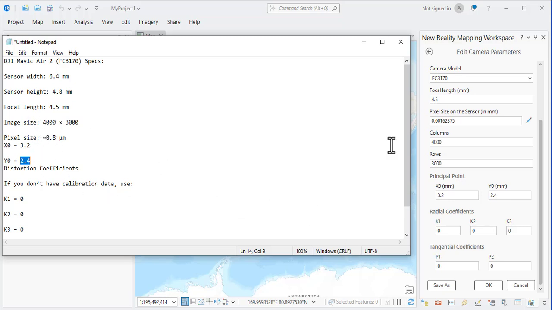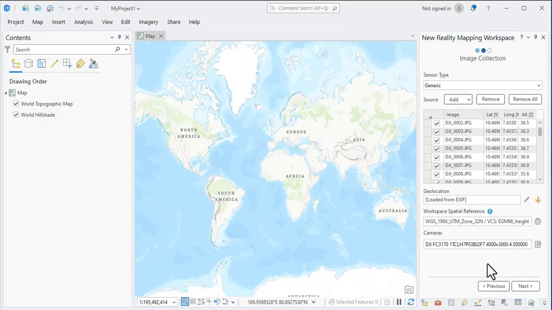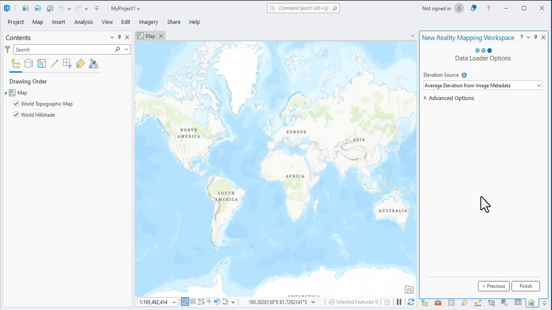So once you have that, you can click on OK. The moment I click on OK, you'll see that this camera has been added, and it allows us to proceed further. So I'm going to click on next. On the next, we will see average elevation from metadata, but you leave everything the way it is. You can go under the advanced option.